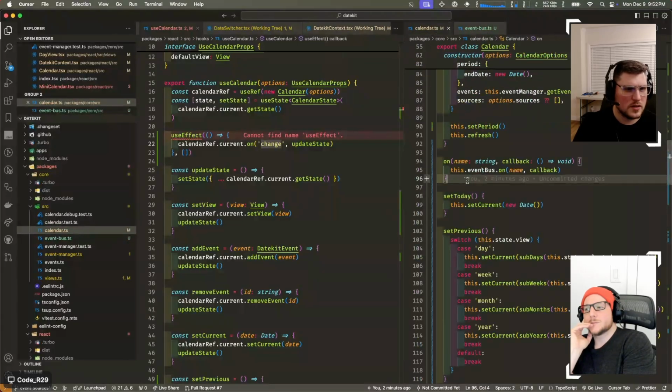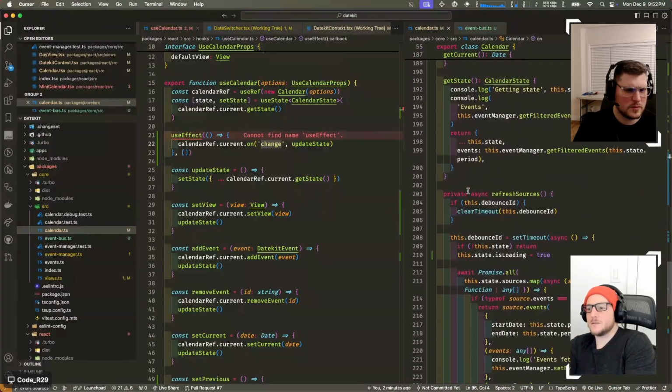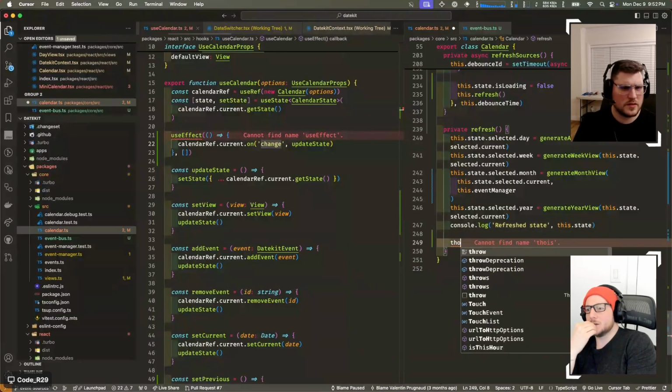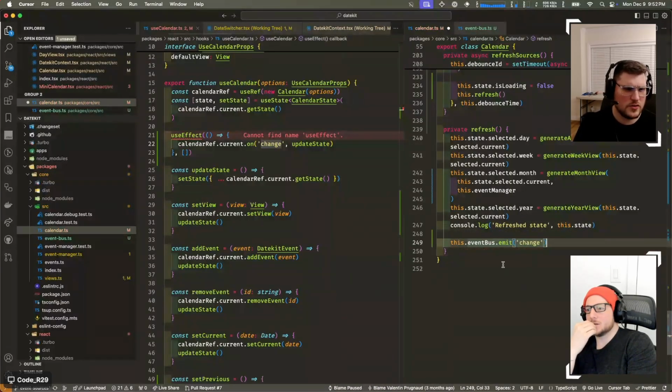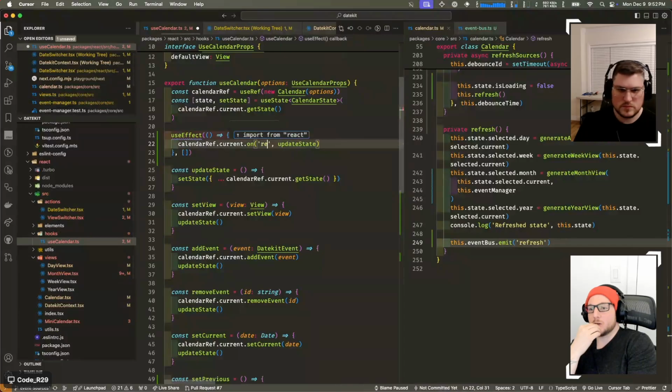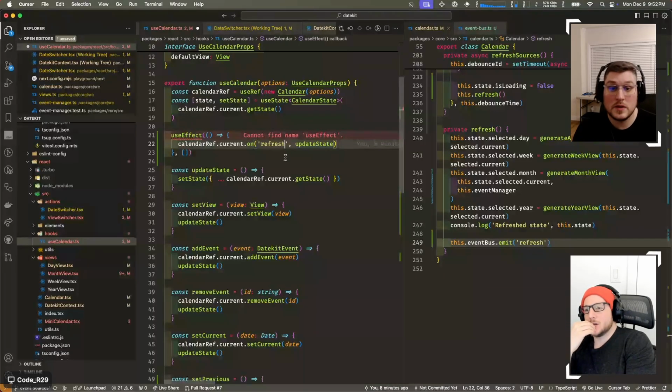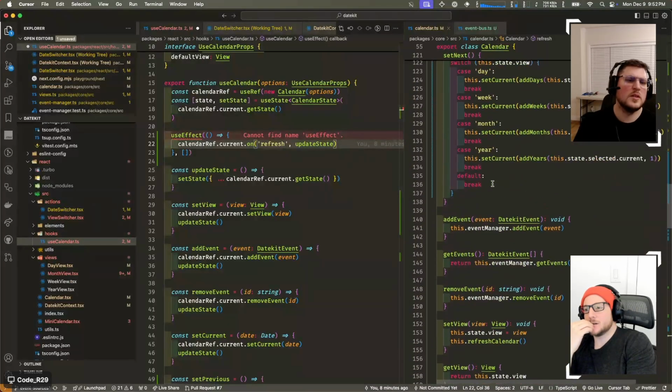Now we just need to emit an event of some kind and then listen to that event. At refresh here, we'll do this.eventBus.emit change. Yeah, refresh. This way we're keeping it the same. And then you can listen to that in your useEffect if you want. And your useEffect can return the off function, if we have an off function, to remove that listener.